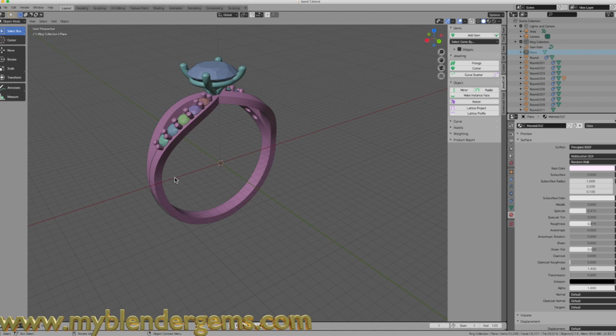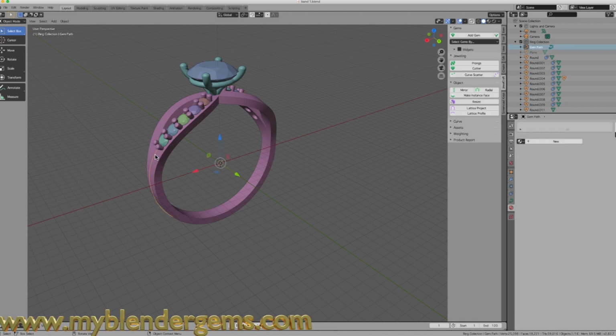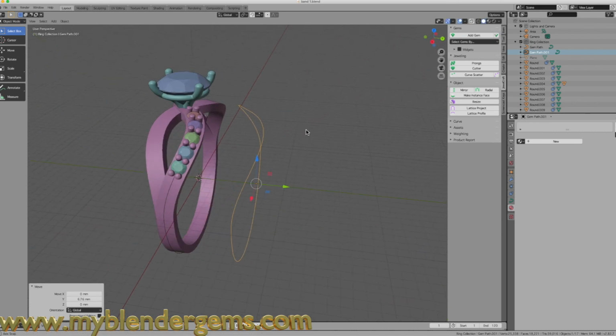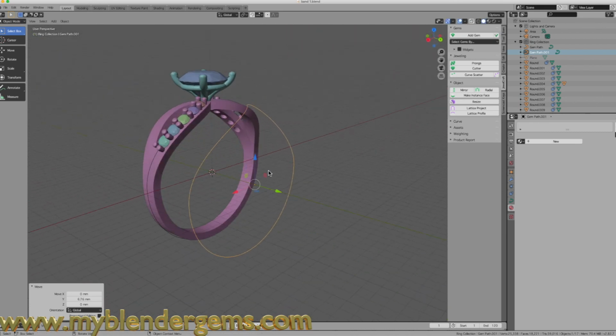We have two options. We can take our gem path, which is right here, and denoted by this. If I hit Shift D and press enter, I can duplicate that and bring that out a little bit, and then it's not parented to anything. It is exactly what we want. If you don't have that, there's another way to get that, and I'm just going to Control Z through that.